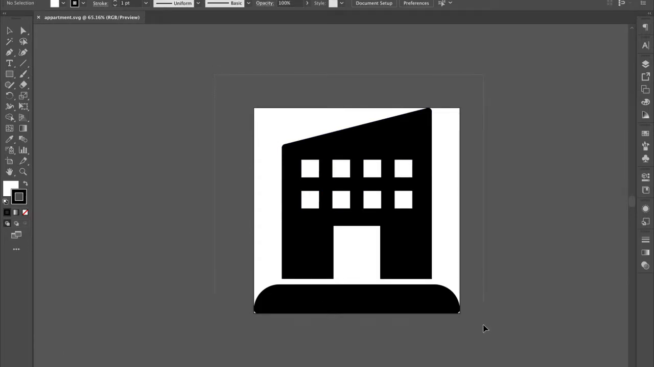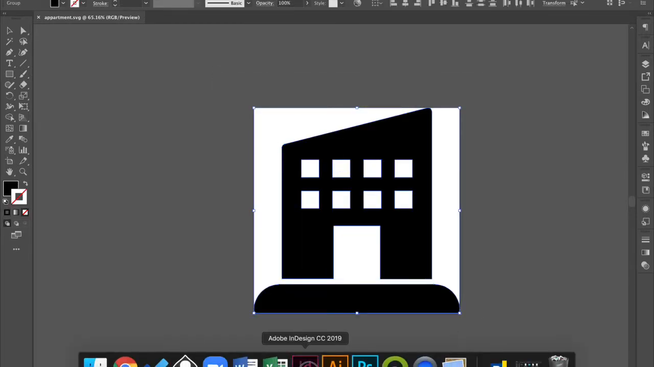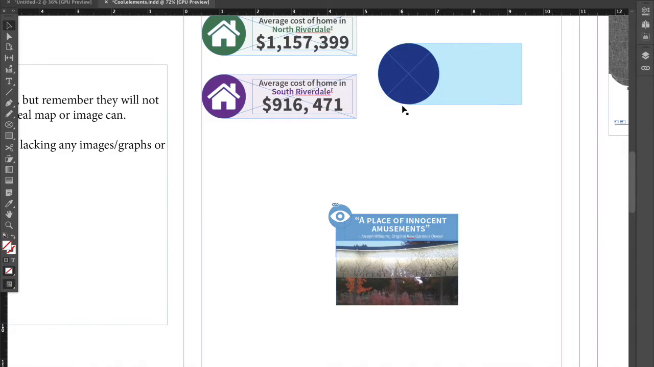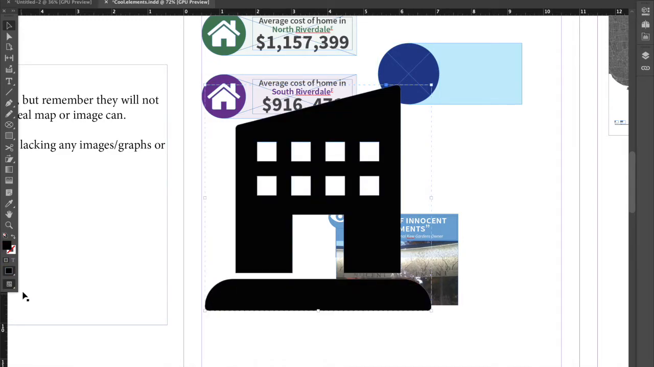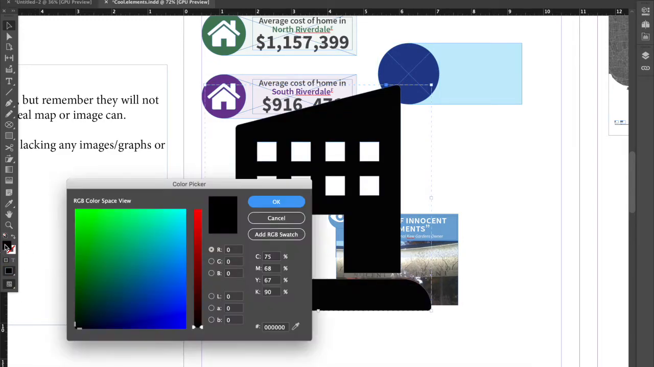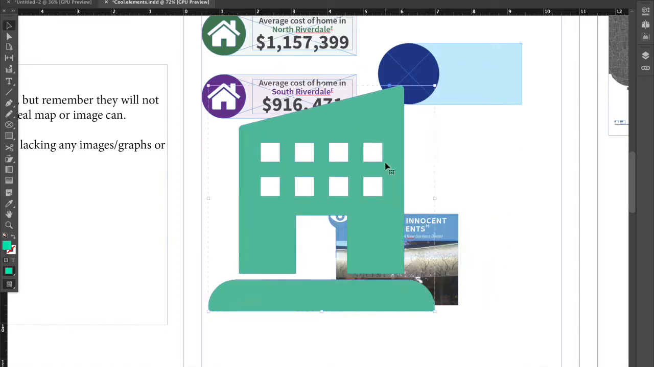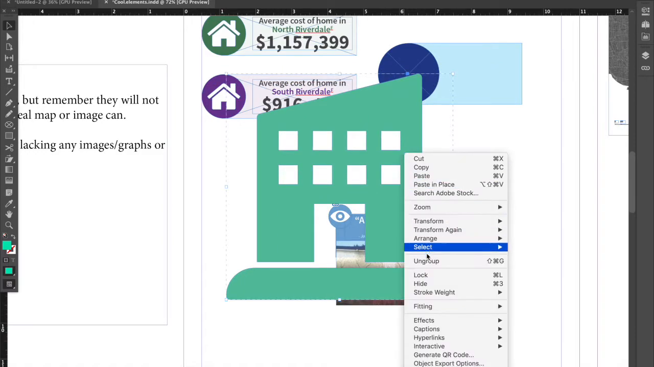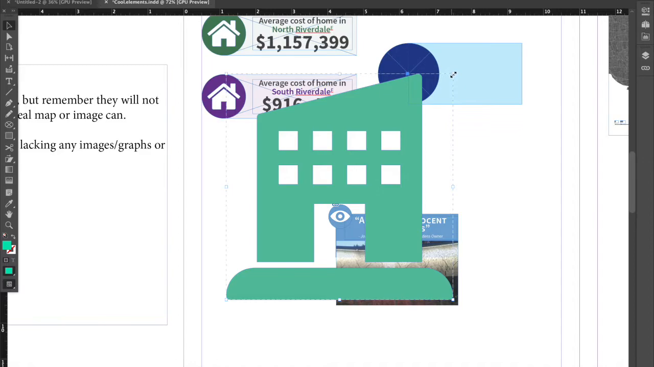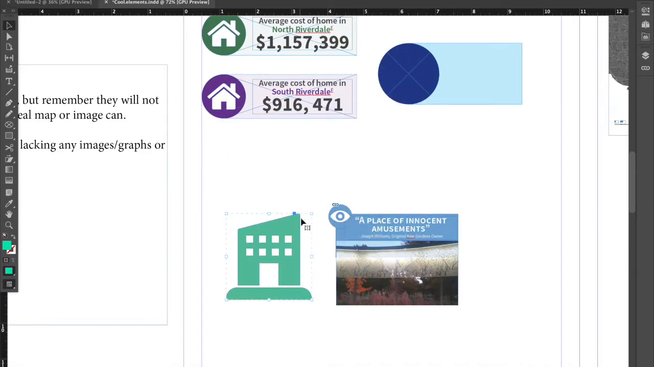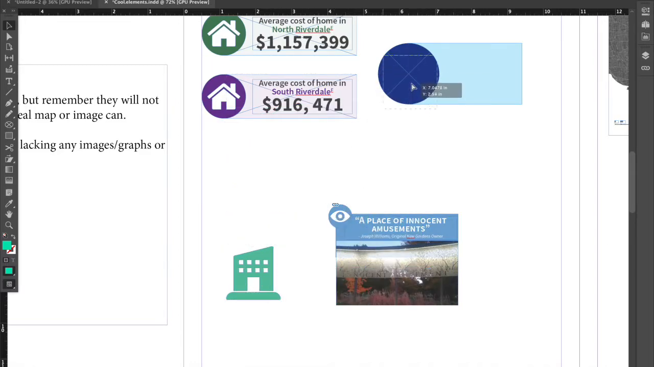But here, if I now take it from this, I copy it and I paste it, it's here, and I can change the color, so I can make it this color. You'll see it's grouped together. If it's not, make sure to group, but it's already grouped. And holding shift, I can resize it and put it kind of approximately here.